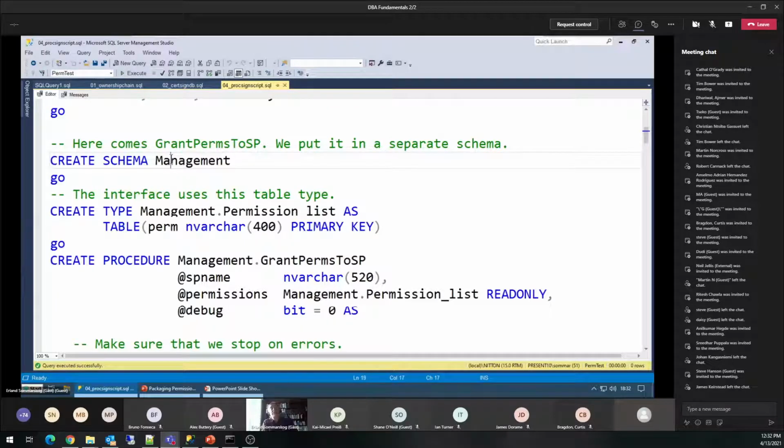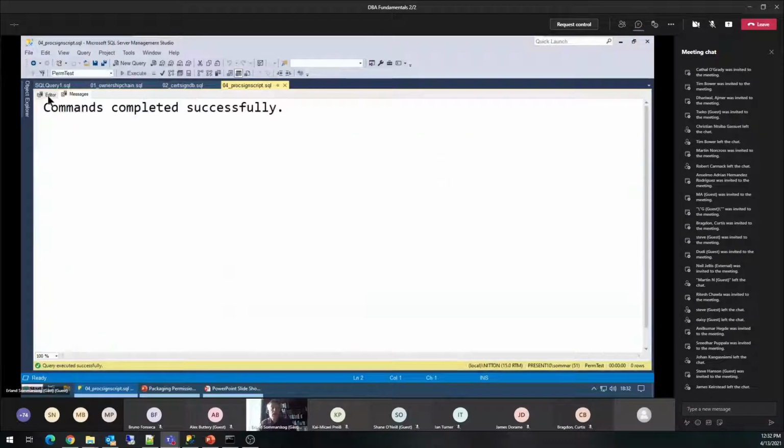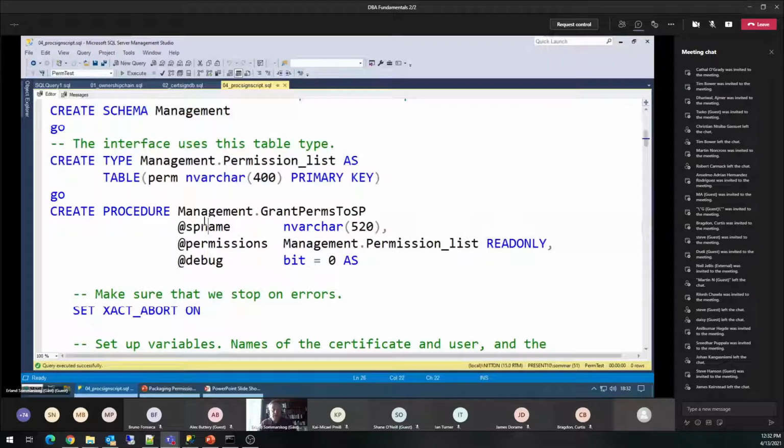But they should not be able to run this procedure. Not that they could really do anything with it, because you need permissions to run it. Nevertheless, I put it aside in a schema called management, and then I also create my table type in this schema. And then comes the procedure itself. It takes the name of the procedure, the permissions, and also the debug parameter.